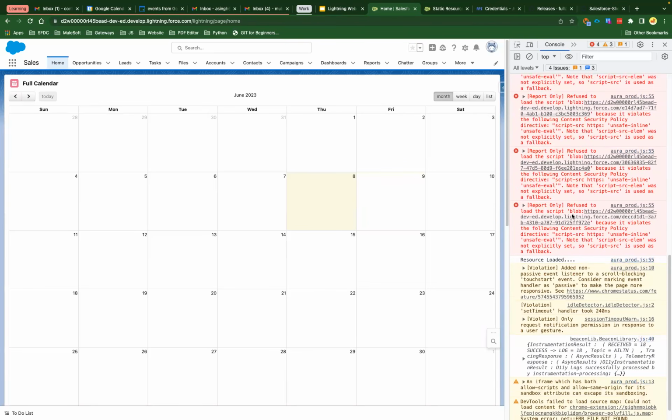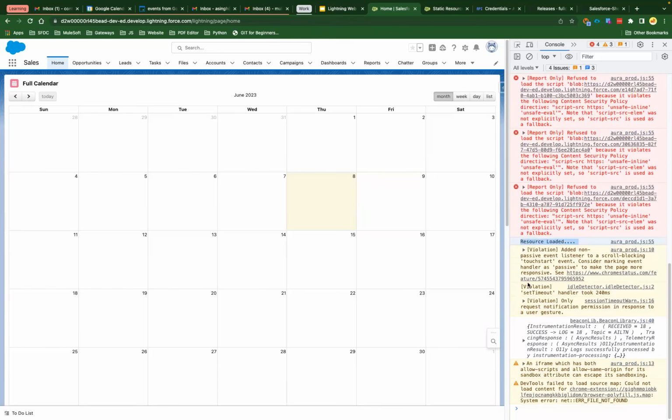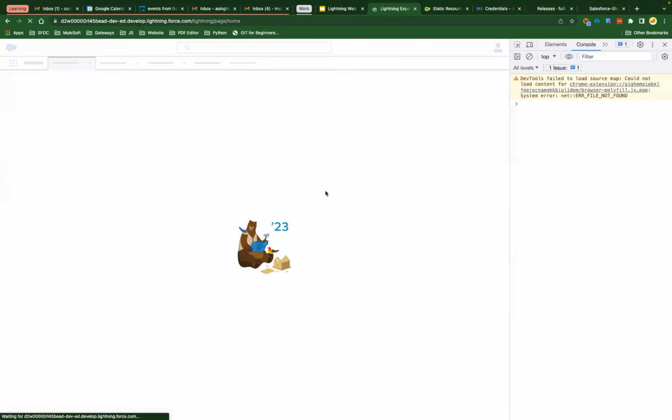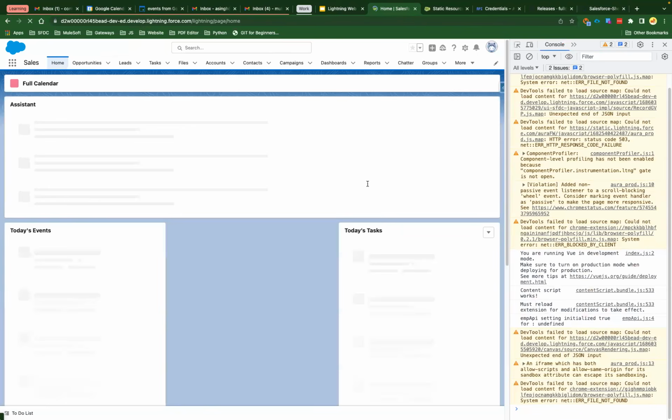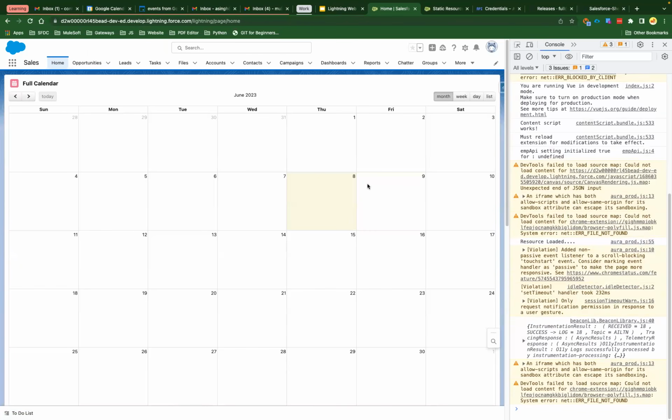So it says resource loaded is here, but error is somewhere else. Yeah, let's try to again refresh this. Okay, there is no error. Resource loaded is there, but it's not working.